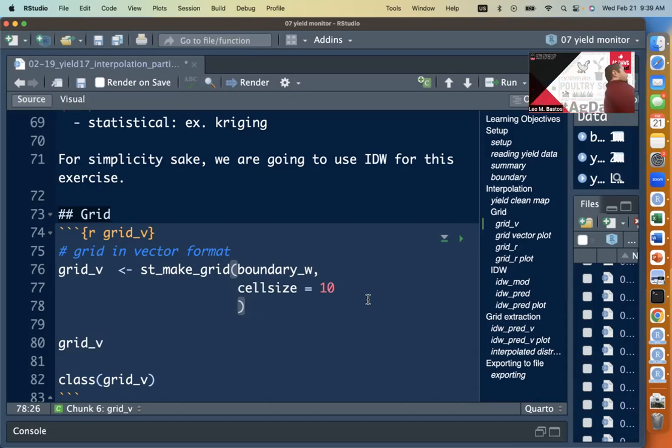Once we go through this script, you're going to be able to visualize what a 10 by 10 meter cell looks like for this field. If you want to play around with this number on your own, or even in class, we can do a little bit of that. You're welcome to explore.